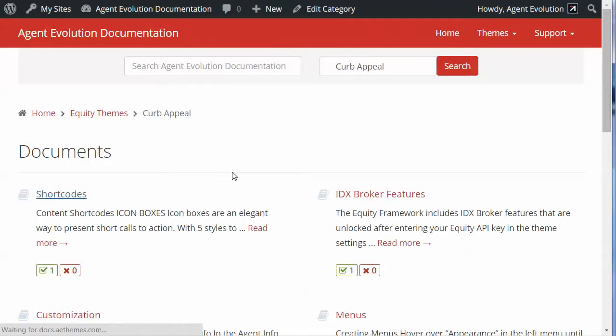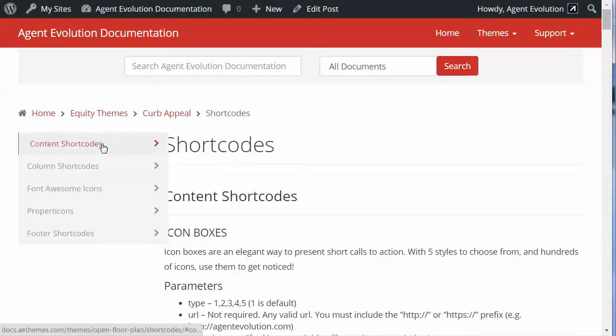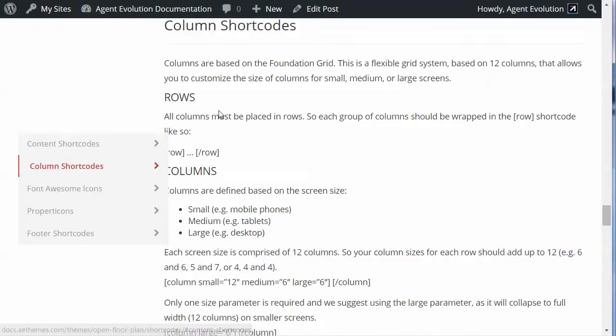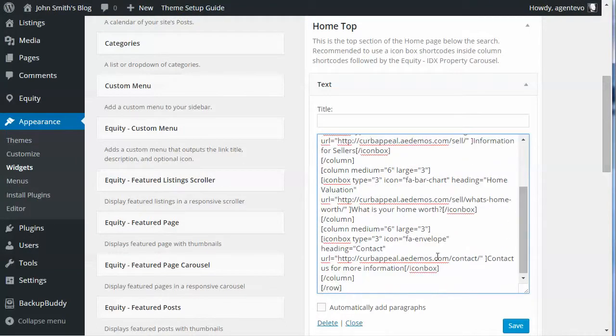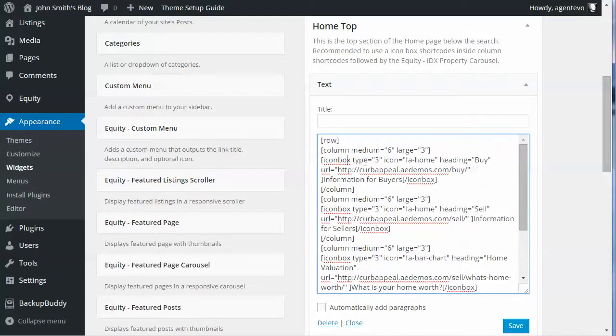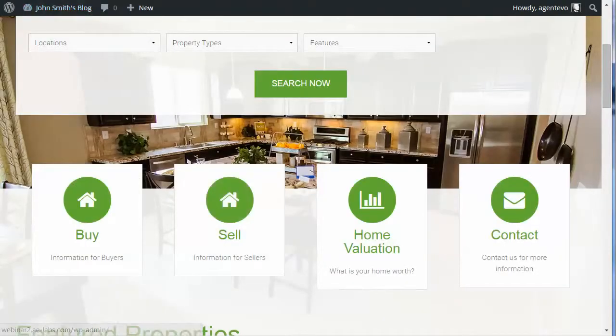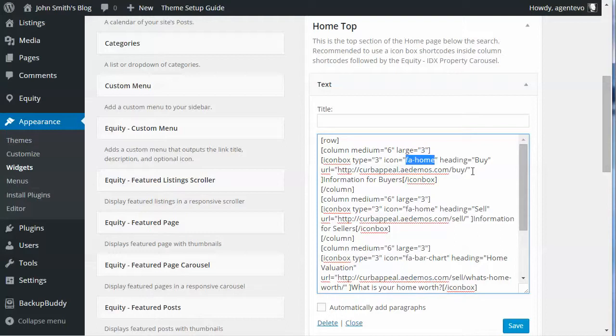and go to shortcodes. This will have all the shortcodes you need. You want to look at how to do those columns, because we've got 4 columns set up there. And you start with row and end with row. In column 1, we're using the icon box. And again, if you go to that shortcode, you'll see how to use those icon boxes. This is type 3. Use the Font Awesome icon name, in this case FA Home. That's this one here. And you can check out all those Font Awesome icons that you can use.